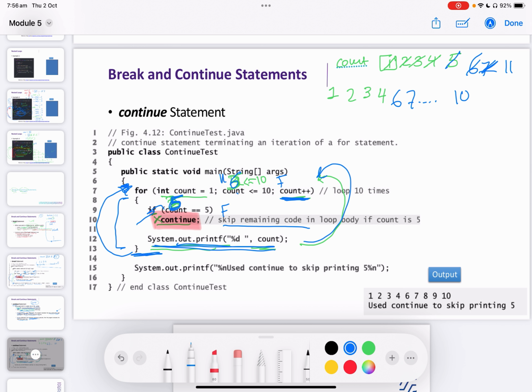Once the for loop has finished, I will print system.out.print, a new line first, and then "used continue to skip printing number 5." So this is what's going to be printed: used continue to skip printing of 5. If you look at the sequence of the printed numbers, we printed from 1 to 10, and we skipped the value of 5 because we did not print it, because we used continue here.